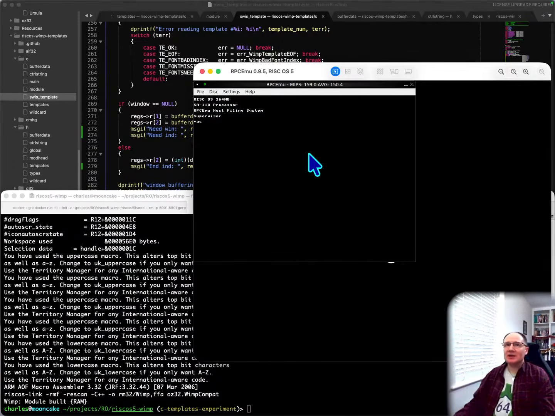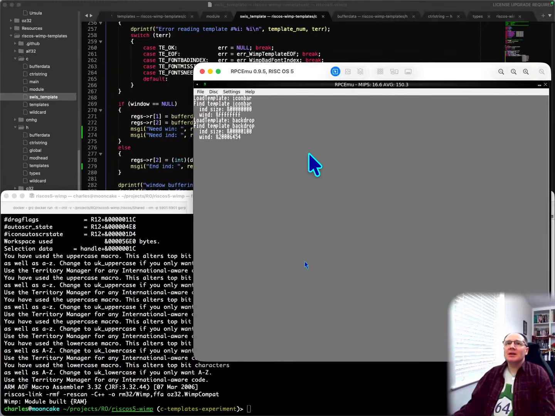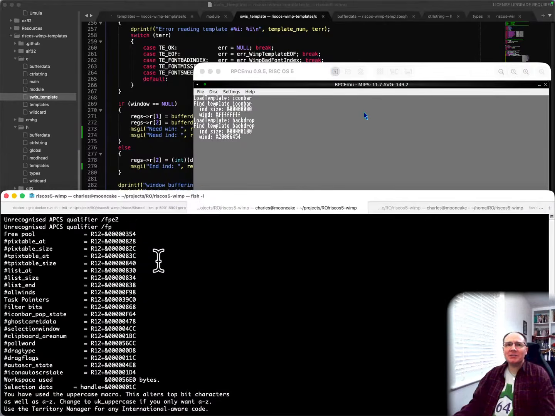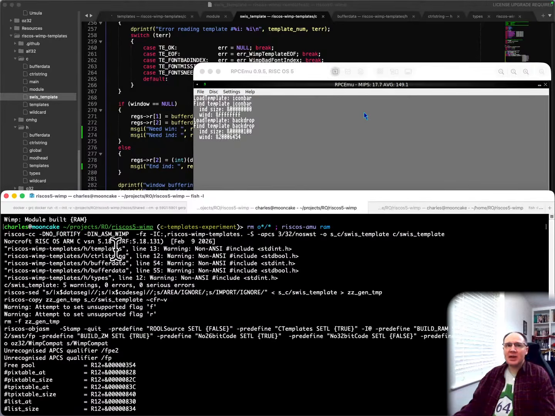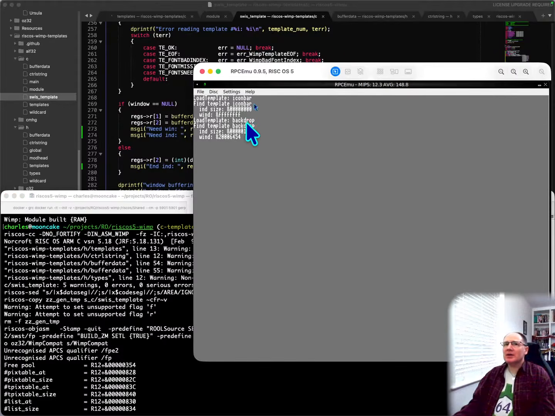So start it up, and here we go. Failed to DHCP. Right, the same thing happened. That's frustrating. So we did find the icon bar, got the indirected size, but it didn't print out the error or success message. Now, did we actually compile the code? Yeah, we did, and we linked it. So something odd is going on there.